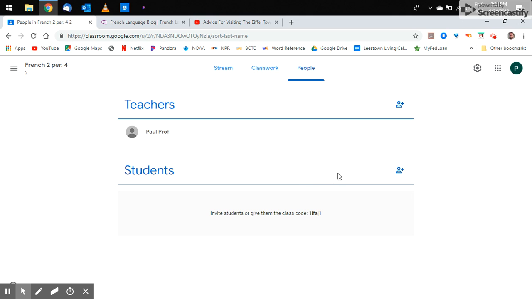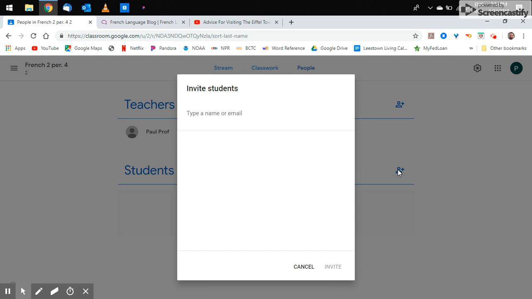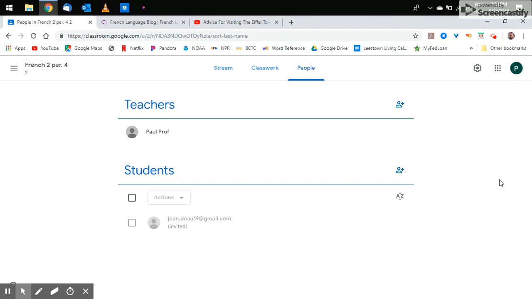Students. Here's how to enroll students in your class. Click on the Add a Student here, and we'll need to type in the student's name or their email. If all of your students have the same email ending, like at kansas.edu or something like that, then if you type in their name, it should pop up automatically. My example student is John Doe, and this is John Doe's email address. Once I finish typing it in, I'll just go ahead and click on it and click Invite. Now, Jean Doe has been invited to my Google Classroom, but Jean Doe needs to accept my invitation.